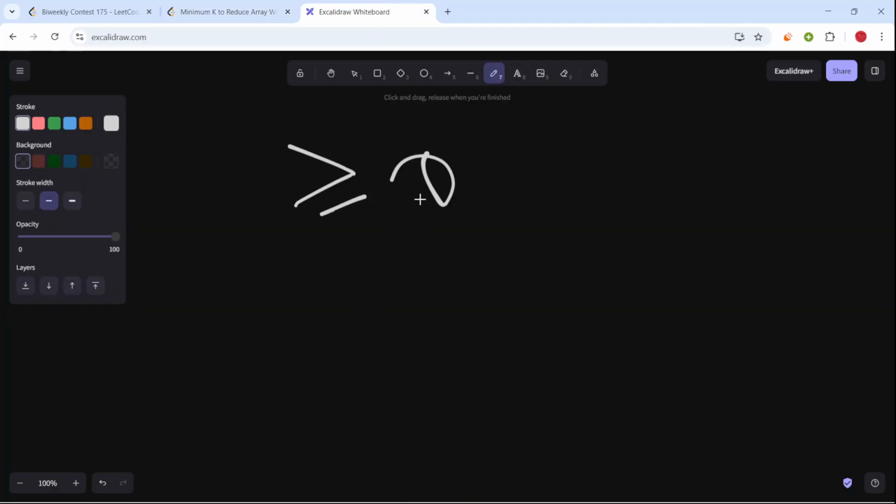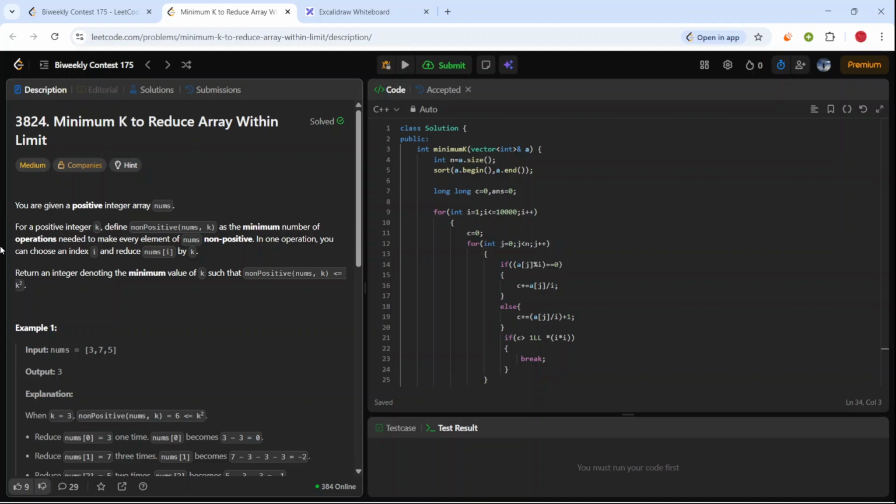Okay, greater equals 1. The constraint saying every element is greater equals 1. Okay, fine, very good. For a positive integer k, define non-positive nums of k as the minimum number of operations needed to make every element of nums non-positive. In one operation, you can choose an index I and reduce nums of I by k. Okay, what does it mean? Return an integer denoting minimum value of k such that this thing holds.